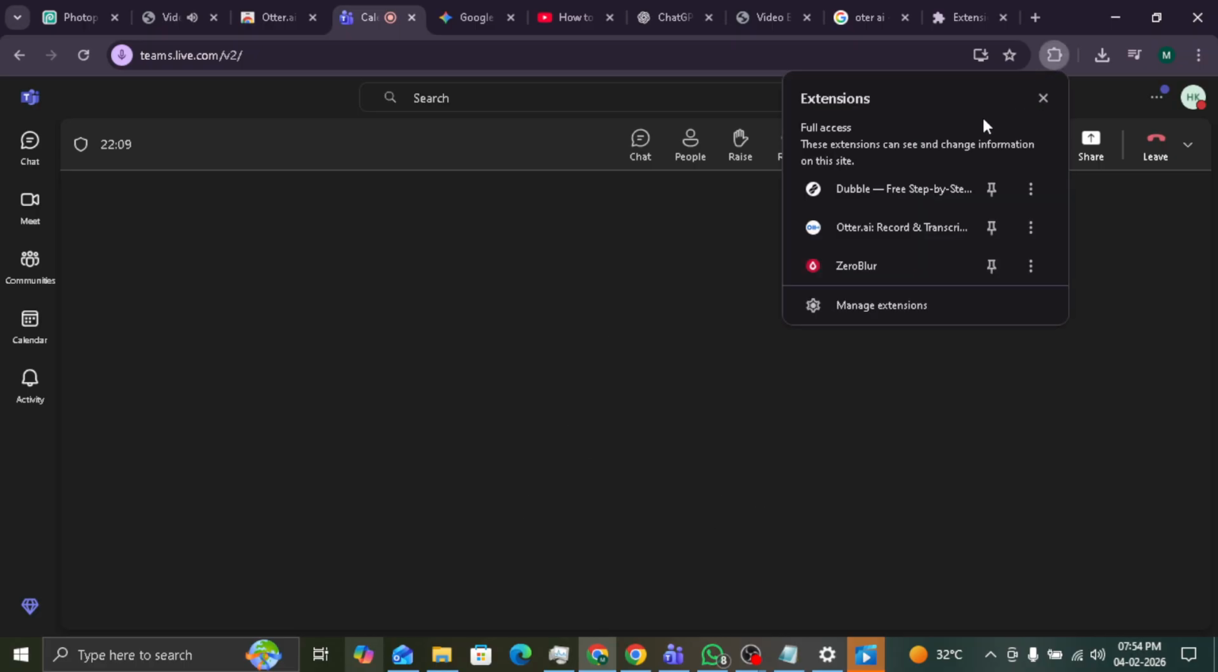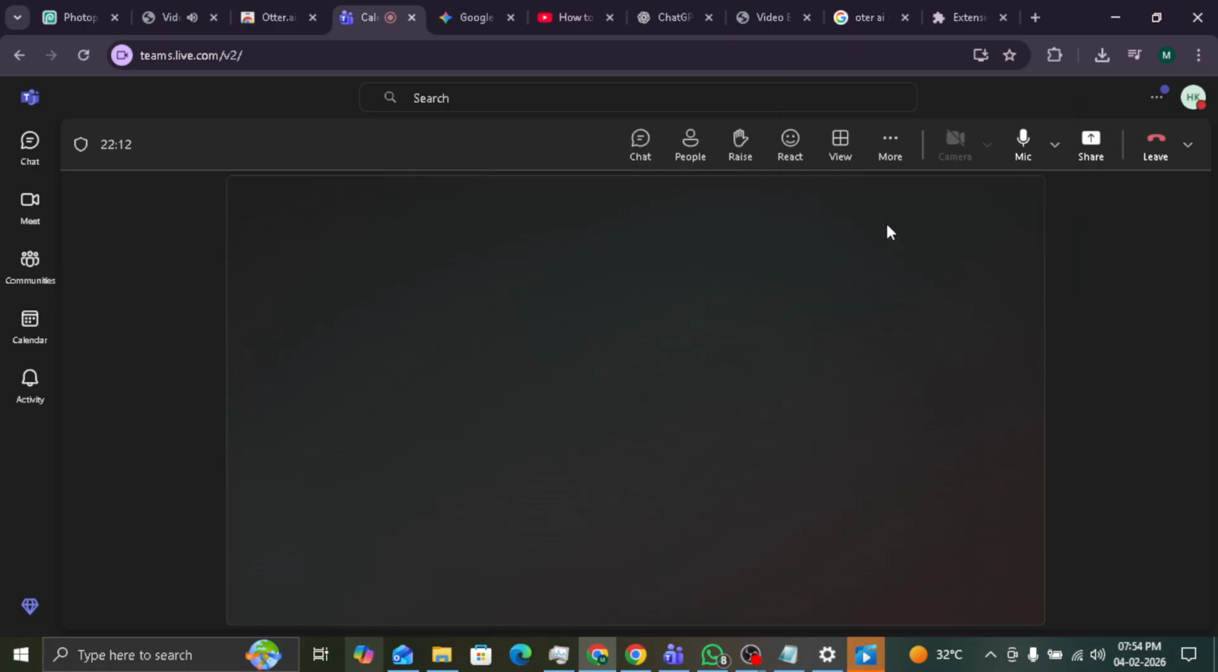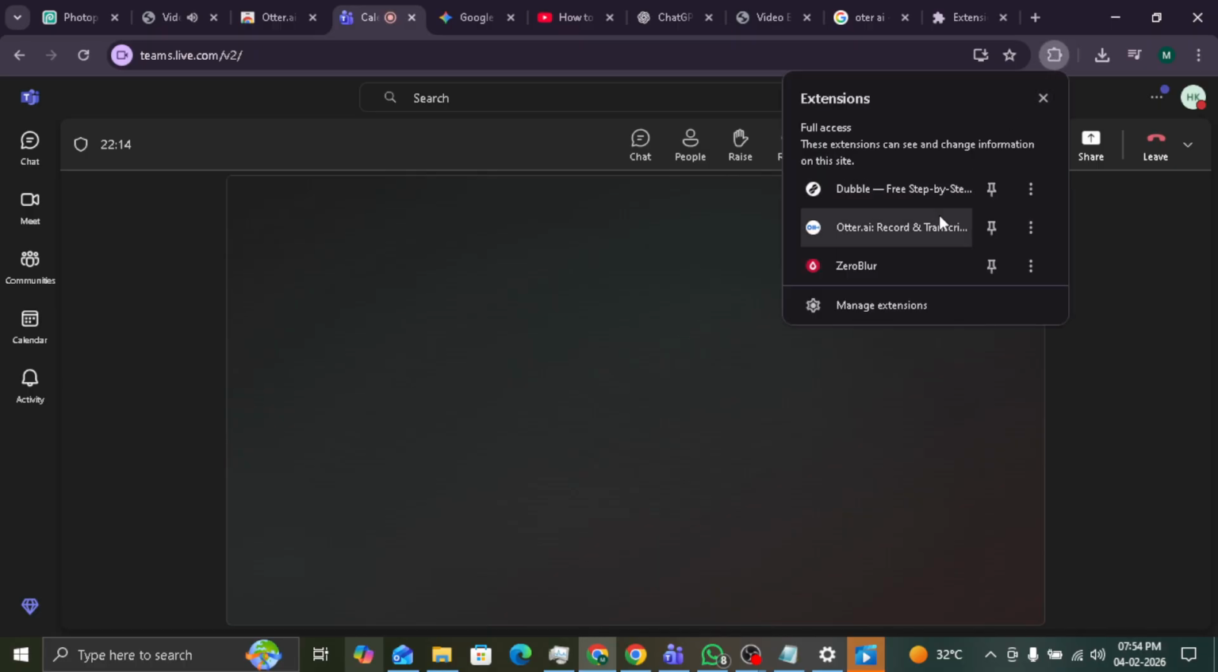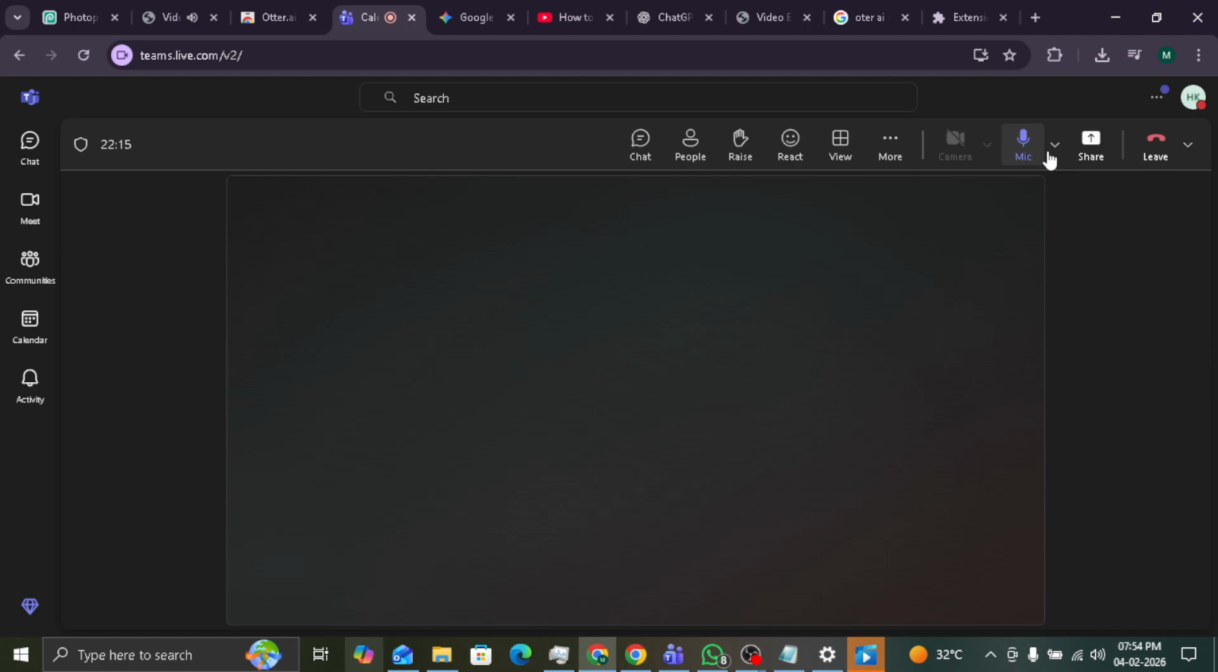As participants speak during the meeting, you'll see the transcriptions updating in real time in the Otter extension window. This feature is incredibly useful for keeping track of what was discussed, especially if you're multitasking or taking notes.